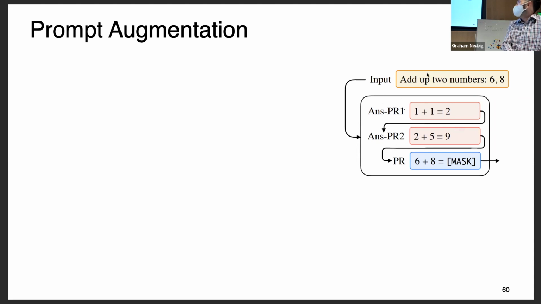So actually, I realize now that this example is not super clear, like this input is not actually the input. The input would be like 6 and 8. So what you do is you add two or more other examples of addition before this, and then you do 6 plus 8 equals mask, and then hope the model is able to fill it in. And this is actually a very effective way of controlling your model. It's pretty amazing that models are actually able to just read in the context and mimic the context.